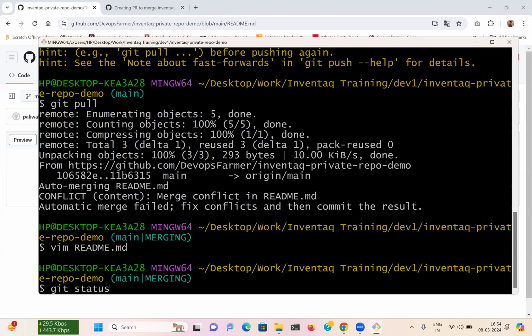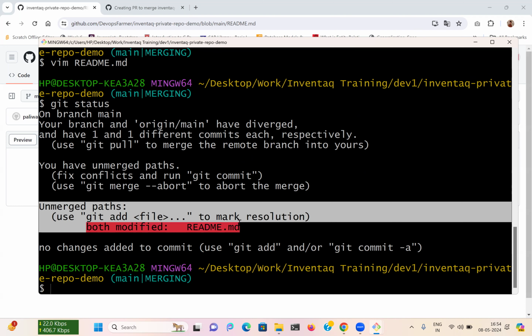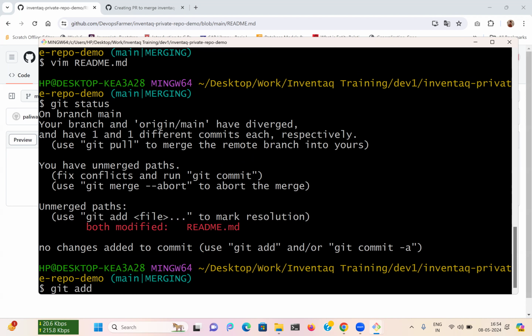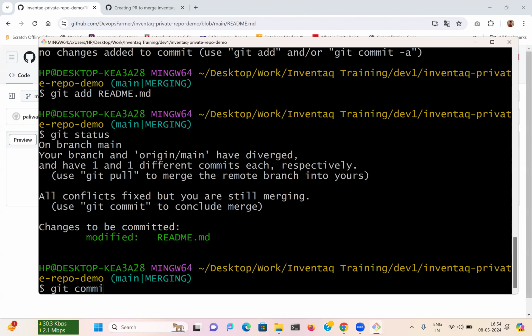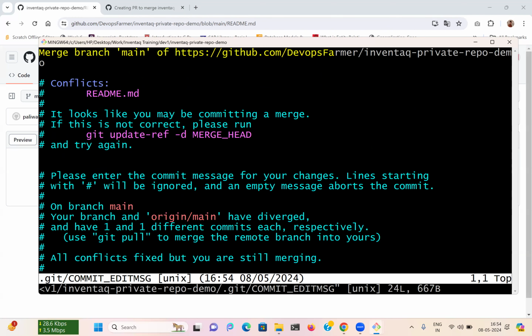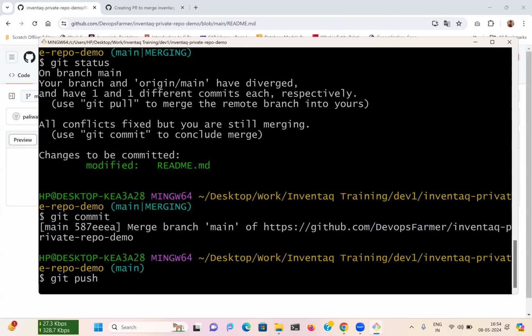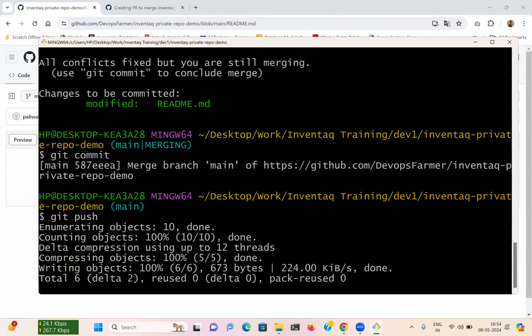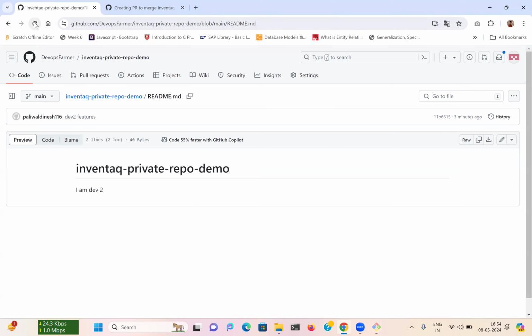Okay, so I have removed the conflict now. Now let's add it and push it again. Let's commit it. Okay, let's push now. Now this change has been pushed. Now if I refresh it, here I can see both of the lines.